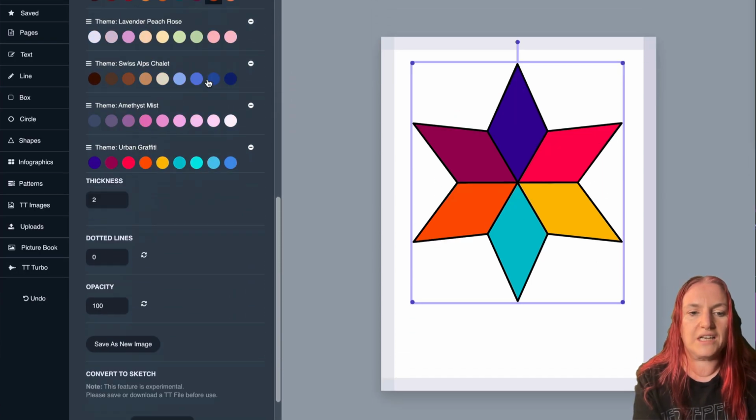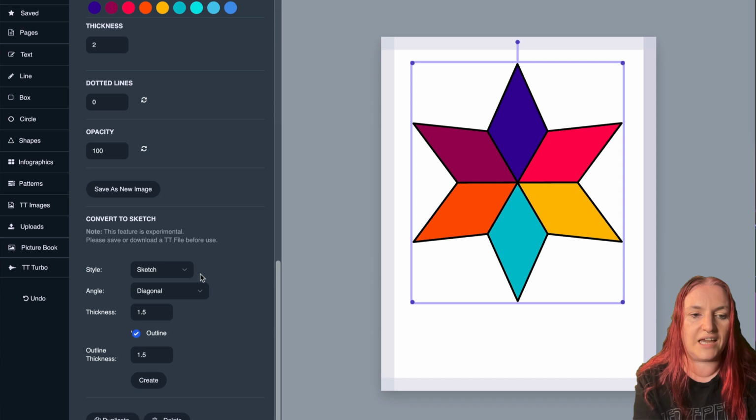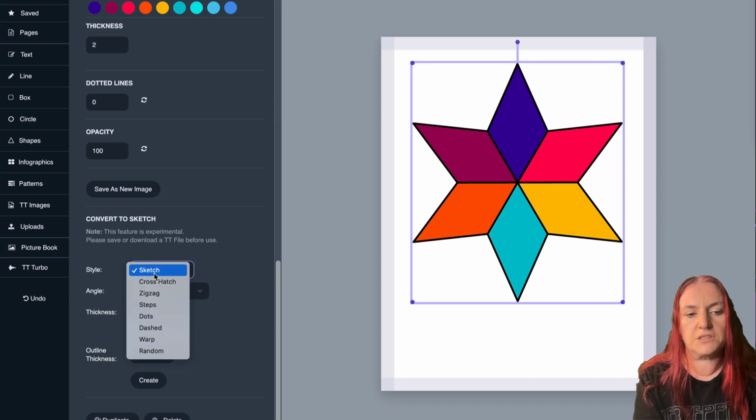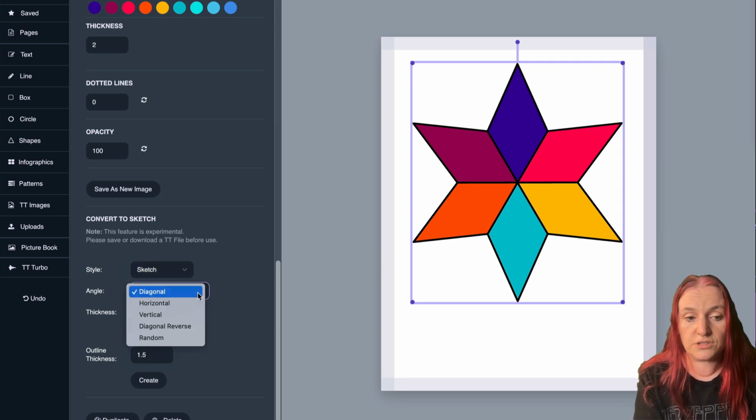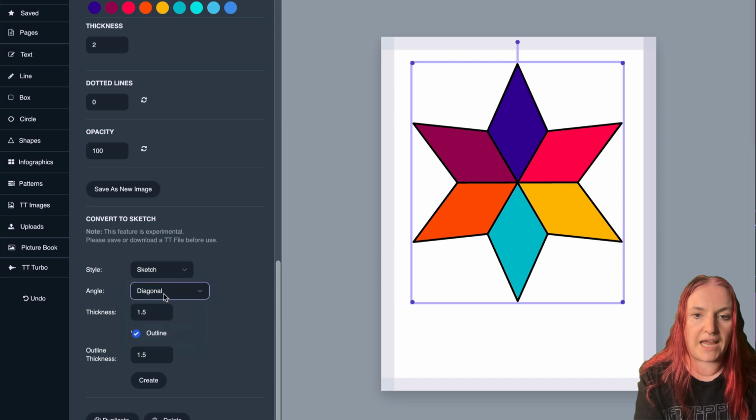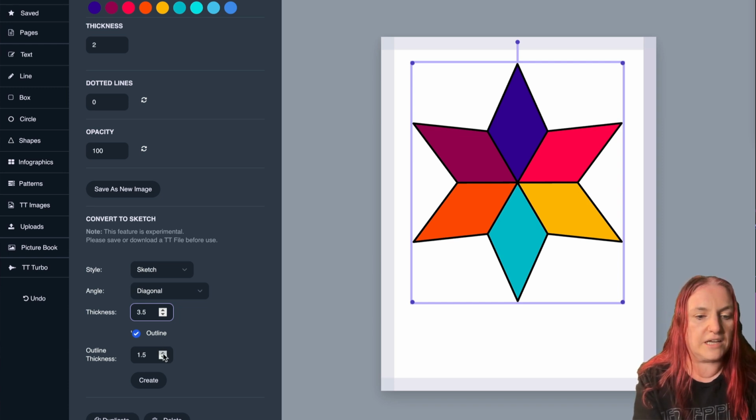And again, we're going to scroll down to convert to sketch. For example, if we want to just use the sketch effect, you can choose an angle. I'm going to say diagonal, and I'm going to set the thickness. Let's see, we'll make it fairly chunky to start with. For the outline, I'm going to make the outline a little bigger too. So we're going to go for, actually, we'll do 3.5 for the outline as well.